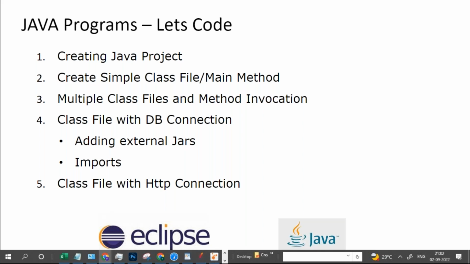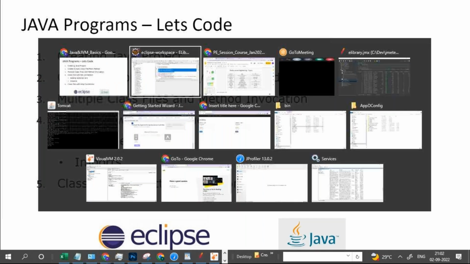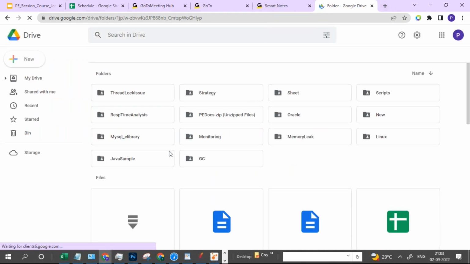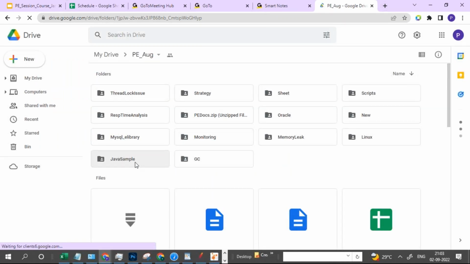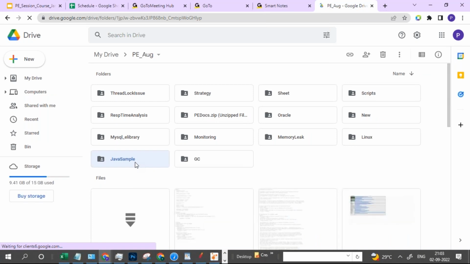If you go to the drive, all these programs, whatever I have told so far in the videos, will be there under the Java sample. Okay, so you go to the Java sample, and the program for DB connection, the program for HTTP connection, all these things will be there inside this folder.